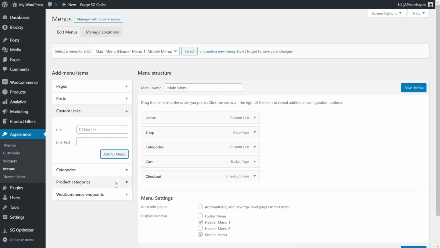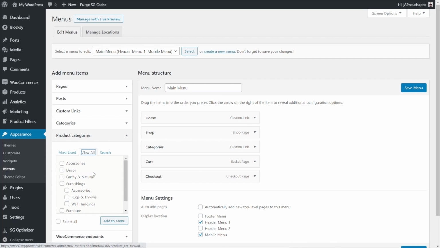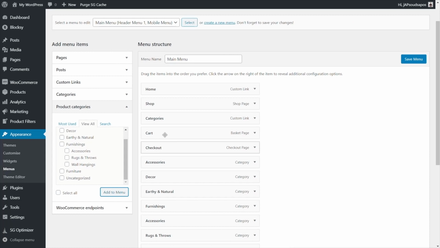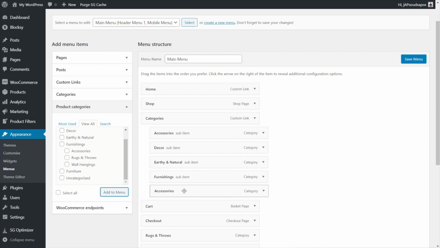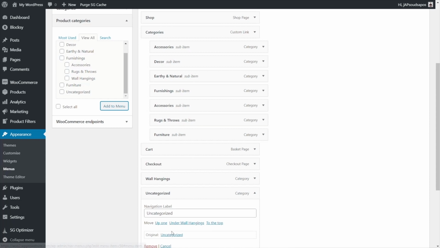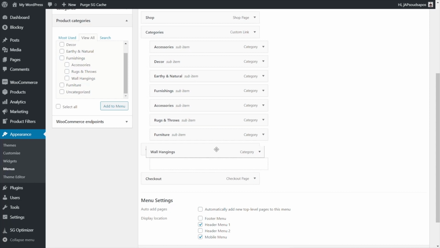Now we can come into our product categories and we can view all and we can select all of those and we can add those to our menu. Once we've done that, we can then organize things underneath that category section. So we'll drag these up to the relevant parts of the site, or navigation I should say. And once that's done, we'll have that as part of our site. So I'm going to quickly just add all these and I'll structure them the correct way. Now we don't want uncategorized, so we'll just remove that one from there. And we'll move the last one up.